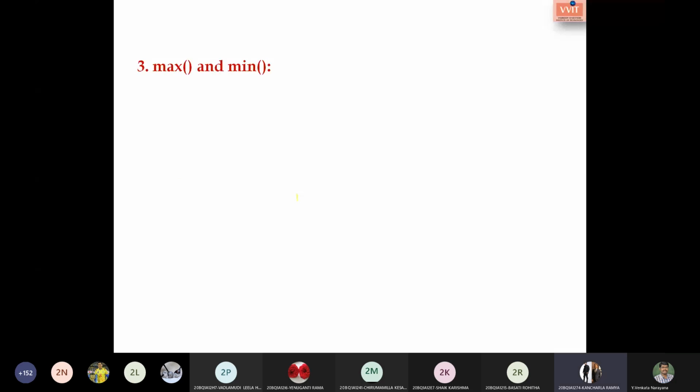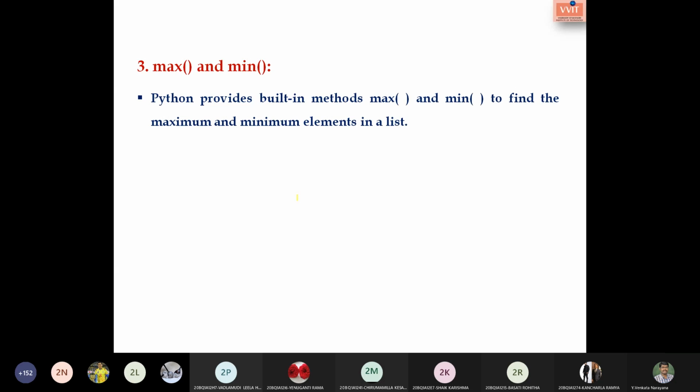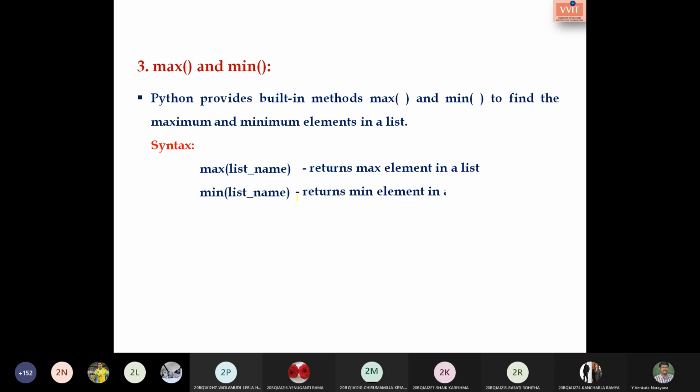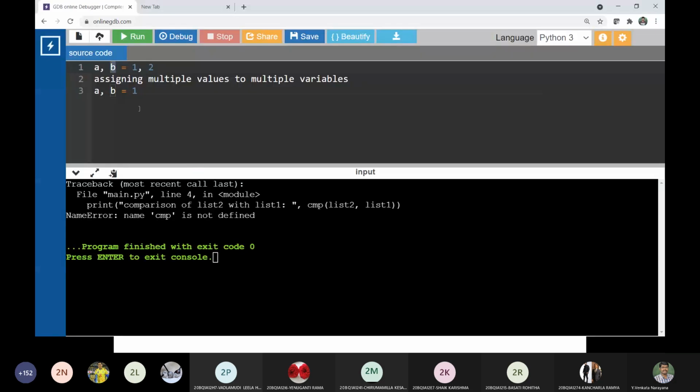Next method, that is maximum and minimum. The max function is used to find the maximum element in the list, and the min function is used to find the minimum element in the list. The syntax is max of list, which returns the maximum element in the list, and min function which returns the minimum element in the list. So let us check. It is available in Python 3.